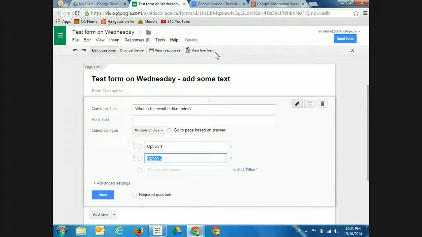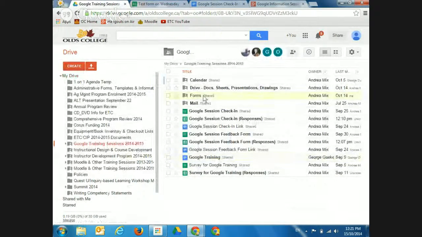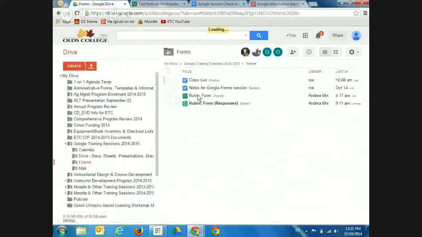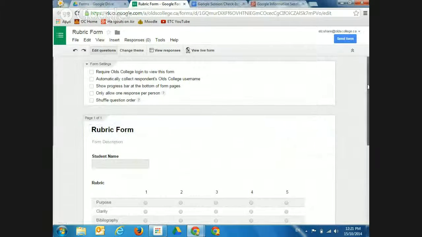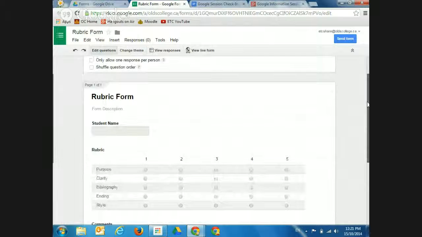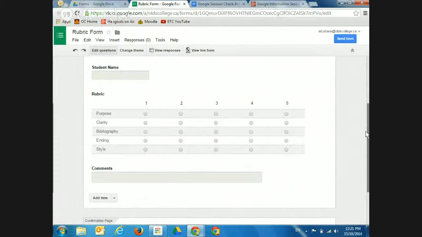All right, so I'm actually going to leave this one. I've created one that I want to finish working on. Okay, so this is one that I've already created. I've already started. It was a rubric. I wanted to play around with this a little bit. So if you are using this in a class, you could use this as a rubric.